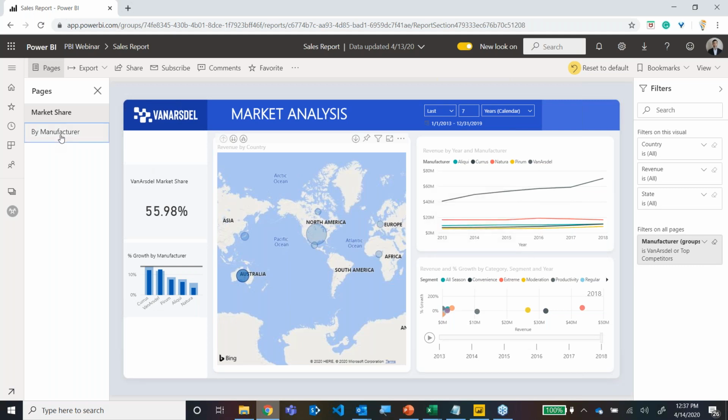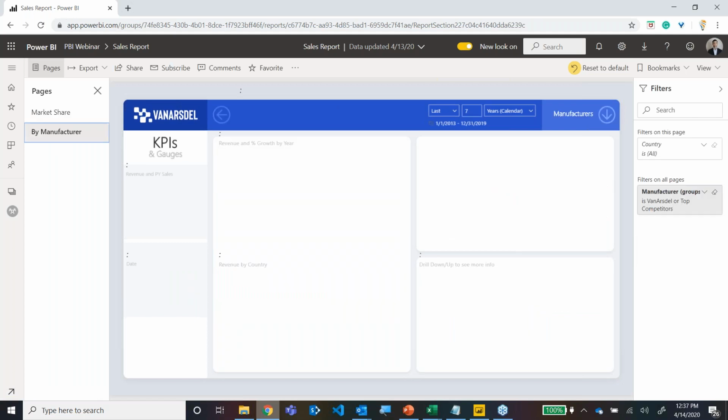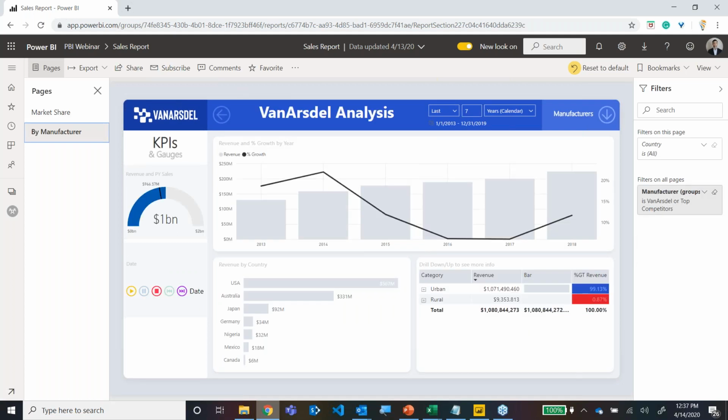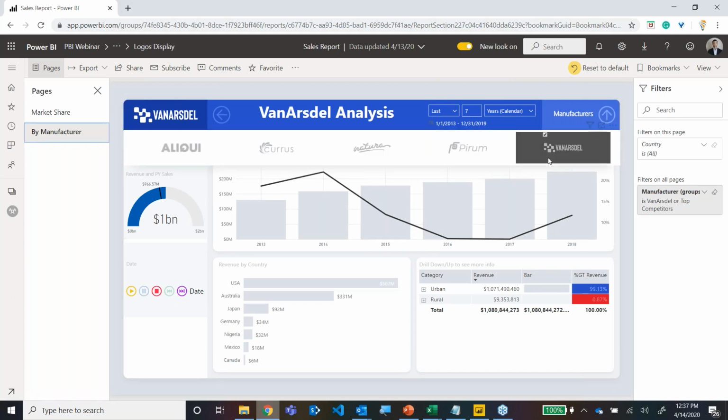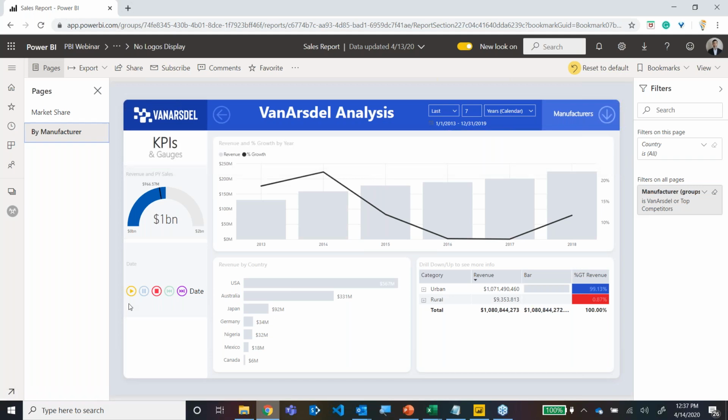Let's try to see what exactly is going on. So I come and see the manufacturer data, and I can see all the manufacturers, but right now I'm interested in looking only for Van Asdel. So I selected that as a manufacturer from my slicer, and I'm looking at the data. I'm seeing the revenue of Van Asdel by country, by time, by product categories, and I see different things.